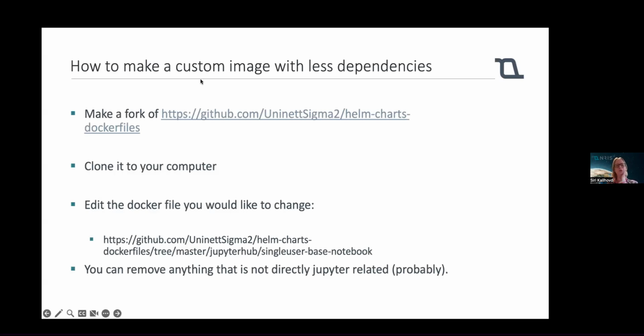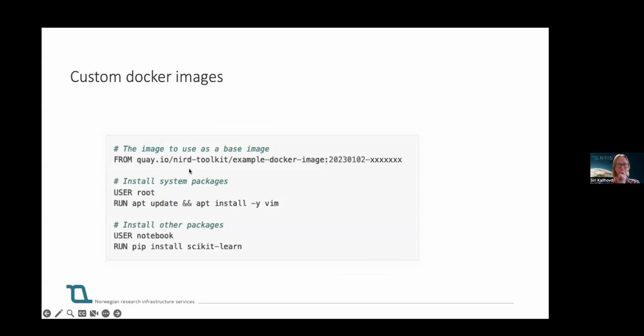So some of the images that we have have a lot of dependencies, and if you want to create an image that is smaller and only has the dependencies you actually need, we have all of our Dockerfiles that we maintain at GitHub here, at the Uninett Sigma2 helm charts and Dockerfiles repository. You can do this. You could either make a fork, or you can just clone it locally and do whatever changes you want locally.